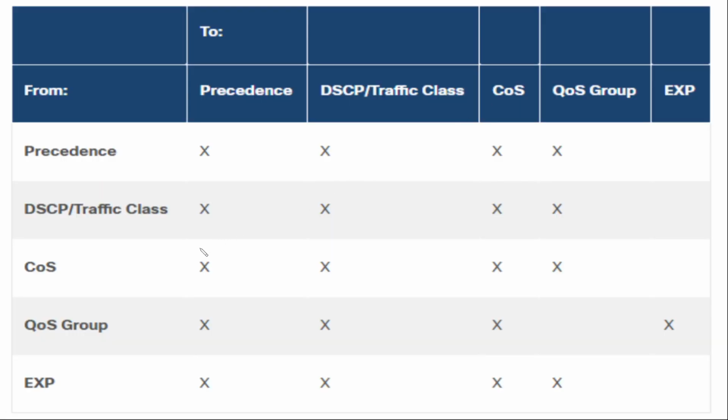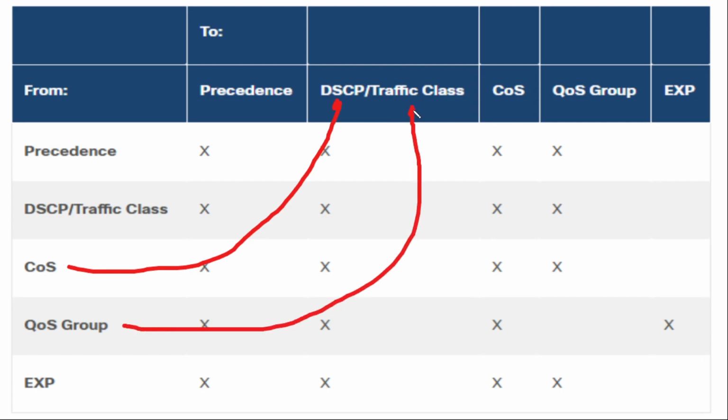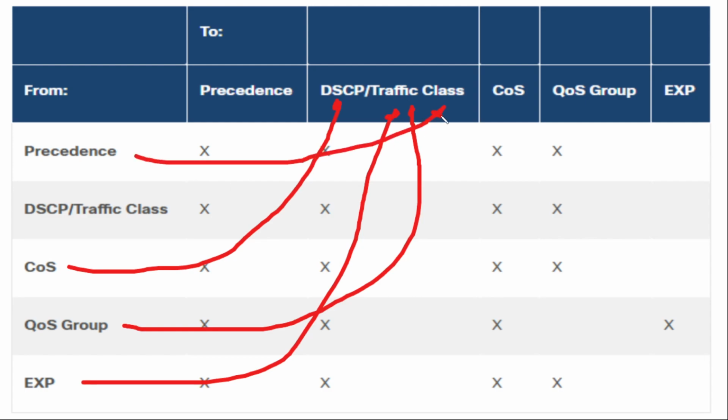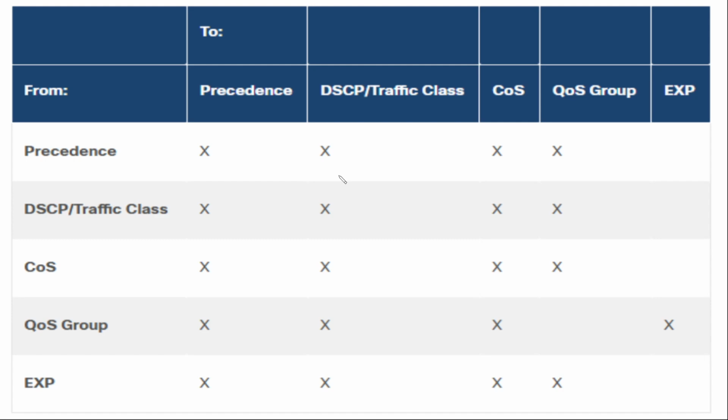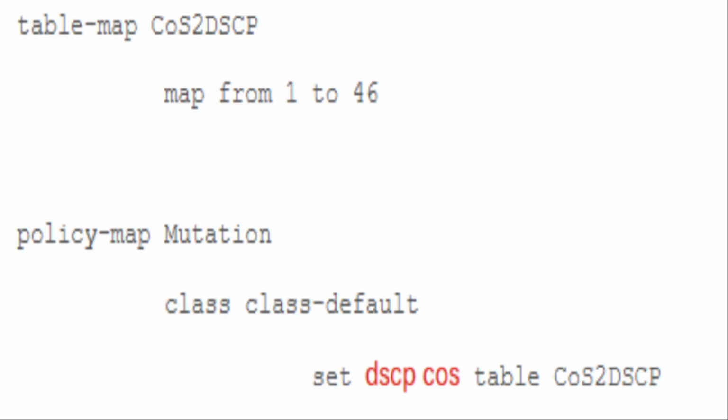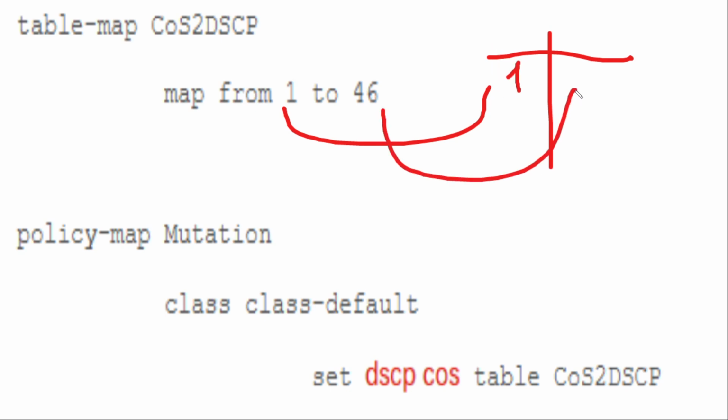So just remember that we have mutation maps with the Catalyst 9000. And these are the possible combinations that we might have for mutation maps. We can use, for instance, CoS to DSCP, quality of service group to DSCP, EXP to DSCP, IP precedence to DSCP, and so on. So these are the available mutation maps, and this is an example of using a mutation map. In this case, we have a mutation map that says that the from value is 1 and the to value is 46. This will be my mutation map, and this will be the way to use it.